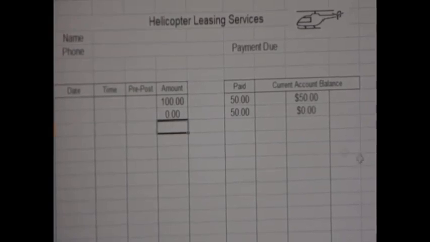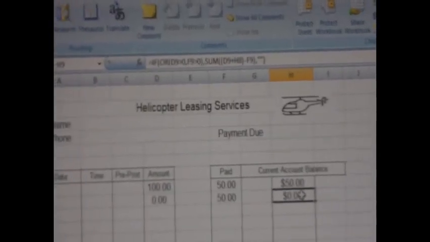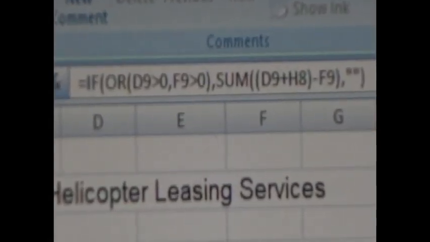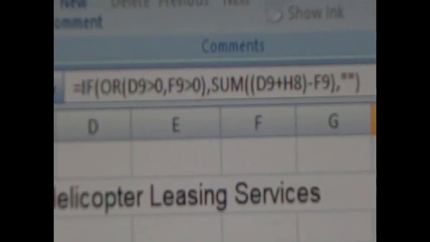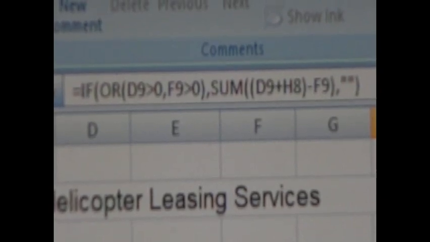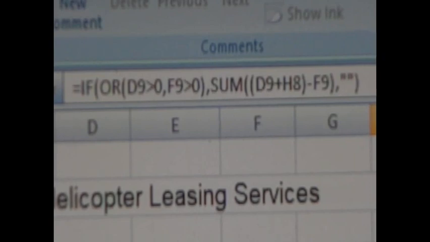So let's take a look at the math in that cell. Let me zoom into it. Move it up. This math is a lot better. It's using an IF-OR statement. It's asking if D9 or F9 is greater than 0, do a sum of D9 plus H8, which was the previous balance, minus F9, which would have been the payment, to give you the result, or correct balance.